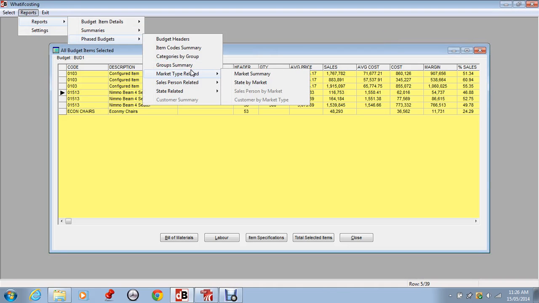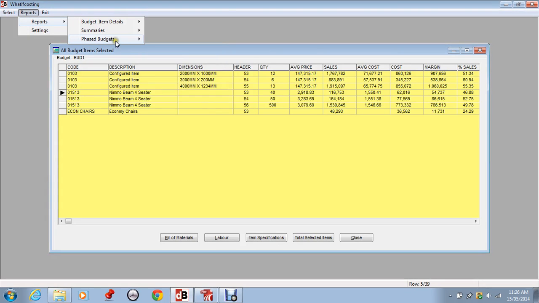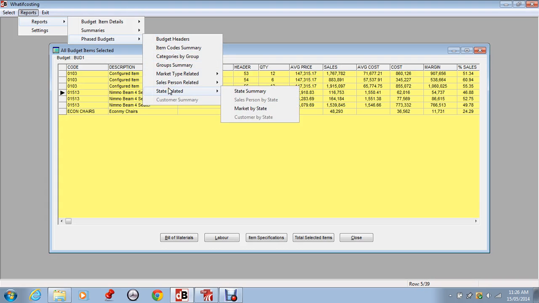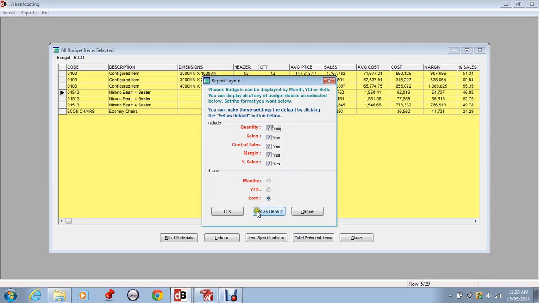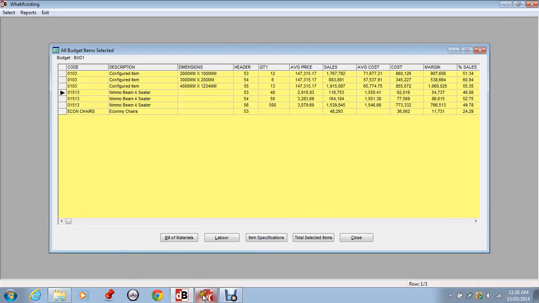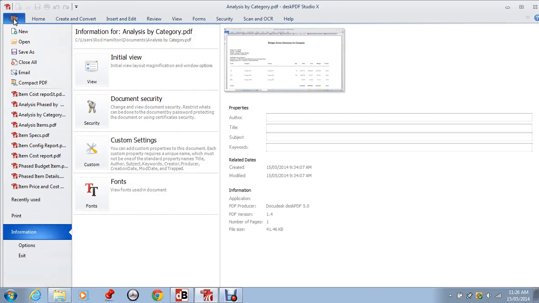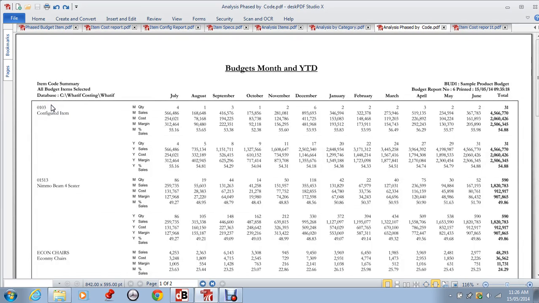The last one I'd like to show you is the, which one do I want to show you? All right, we'll show this one here, market summary. Show that, so I'll come down, look at that. This one. Okay, so here we're looking at the item by month. So this is a summary of each item code right across the budget, irrespective of the headers. There could be several instances of each of these codes, but it is a summary by item.